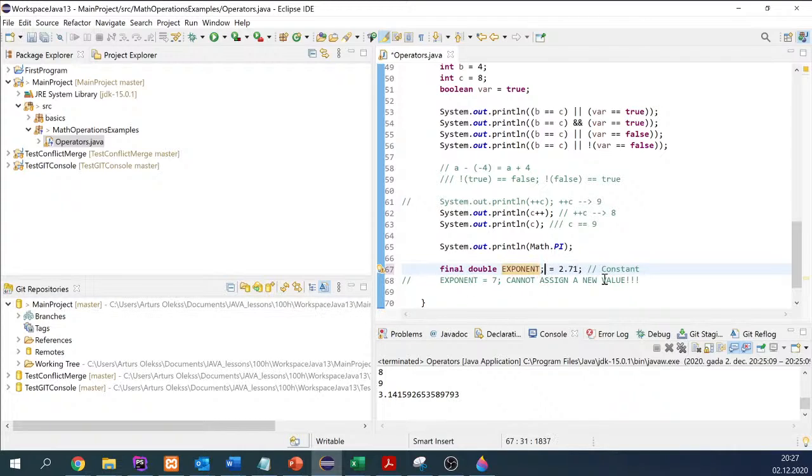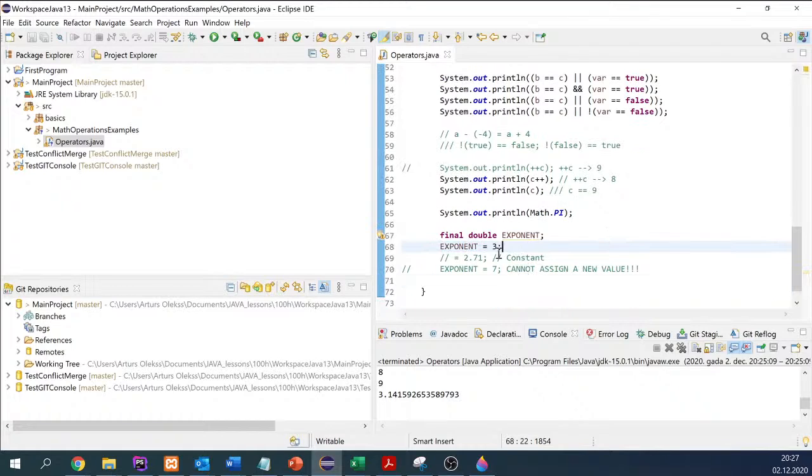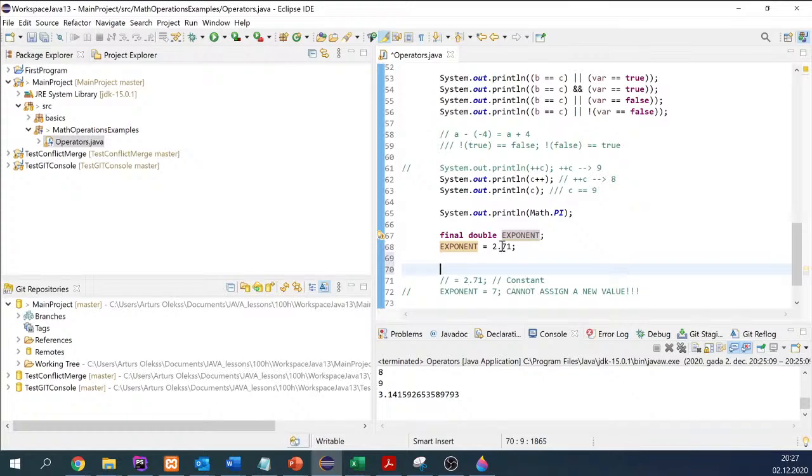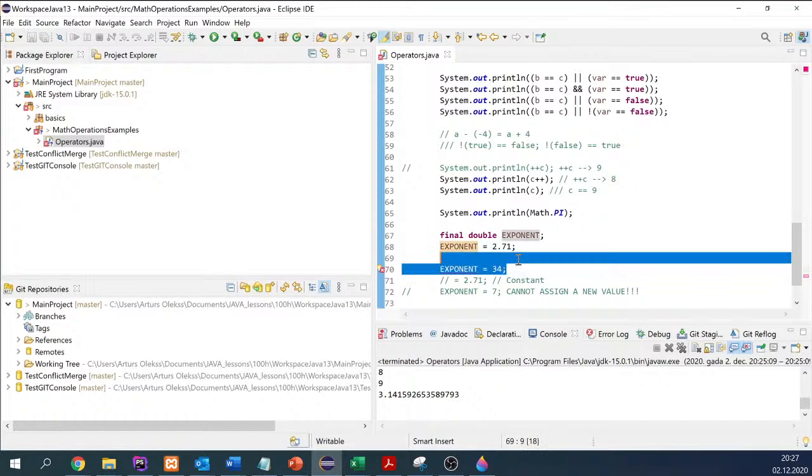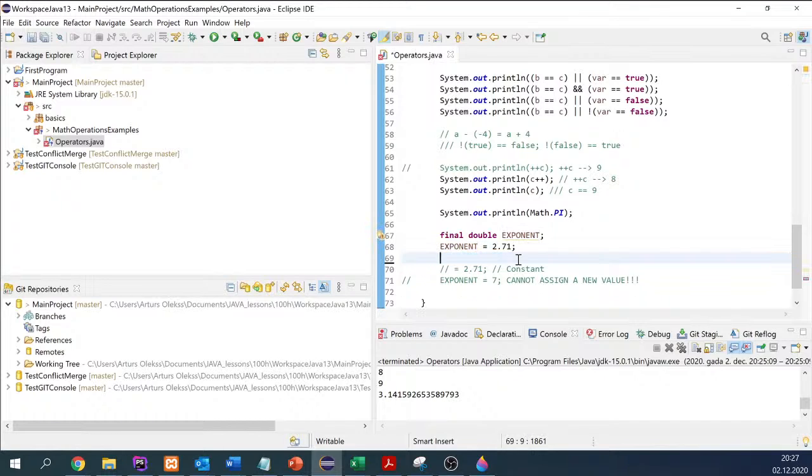So this is the way how we can define constant using final keyword. In theory we can do it this way. We declare it as final. It means that we can assign it only once. If we want to do it again, we are not allowed to do it again. We can only assign it once in our program.